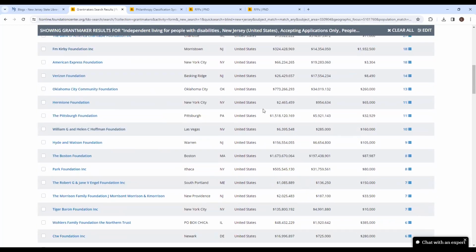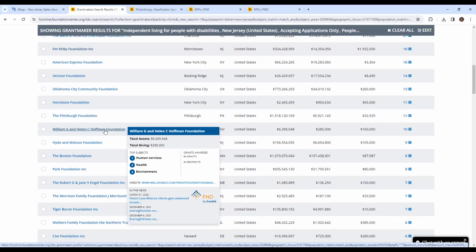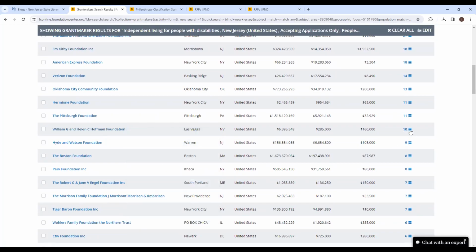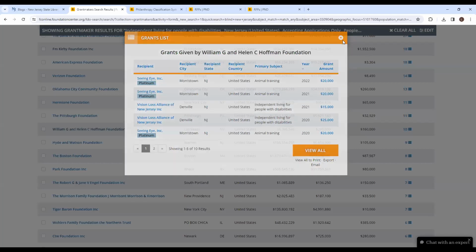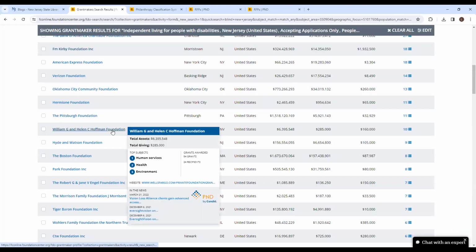So you go through, you kind of observe them, and if you're interested in the funder, you can mouse over their name. You're going to get some additional information. You can mouse over the number of grants and get some information there. If you click it, you can see those grants that they gave. If you click their name, you'll be brought to their full profile, which has a lot more information.